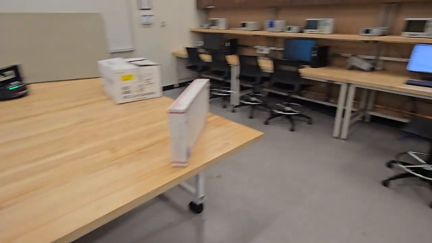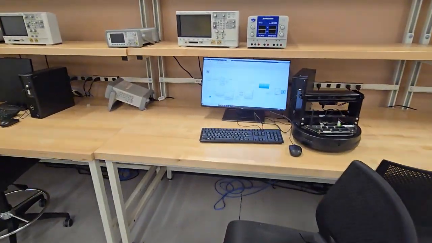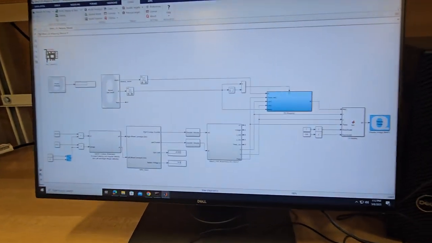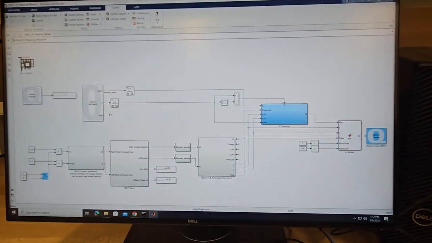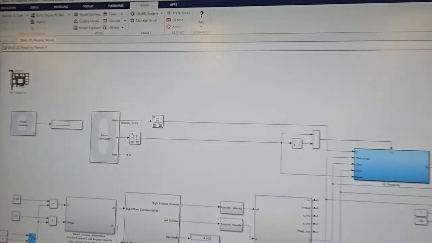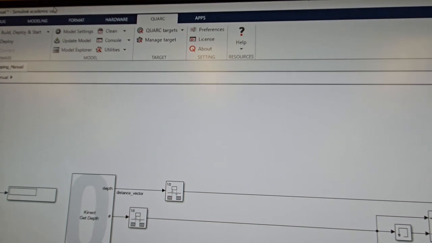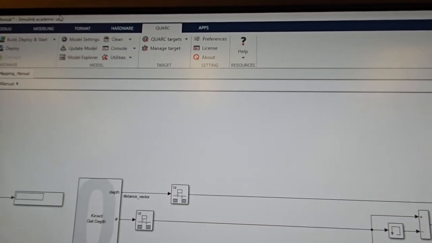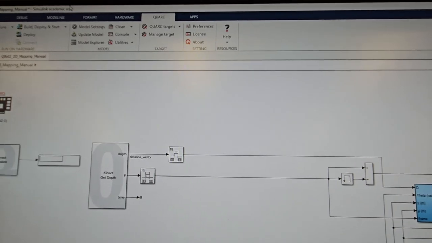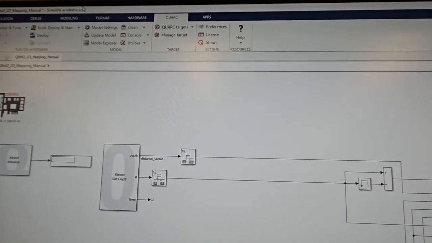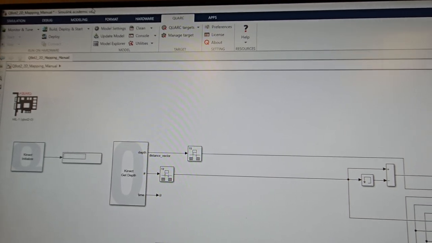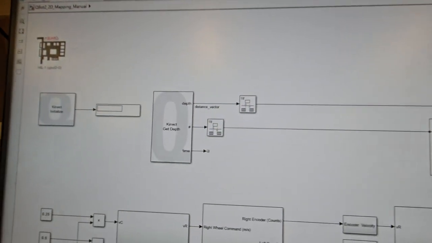So let's go ahead and see how to use the software for this robot, which is called Quarc. Quarc is a piece of software that sits on top of MATLAB Simulink. So when you install it, you see here now you have an extra tab called Quarc. And this Quarc has different blocks that you can use to run this Qbot.